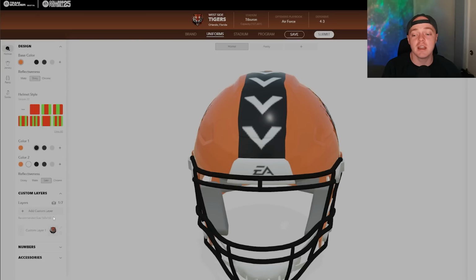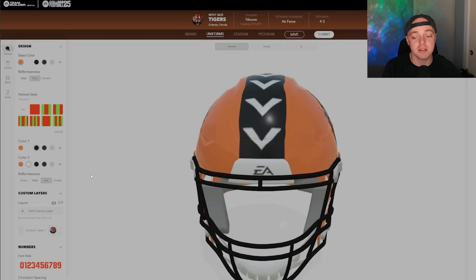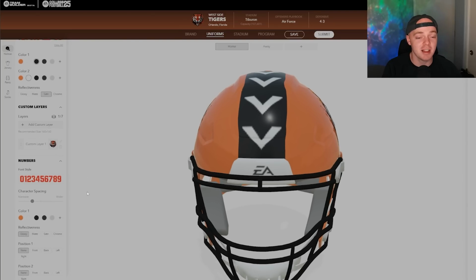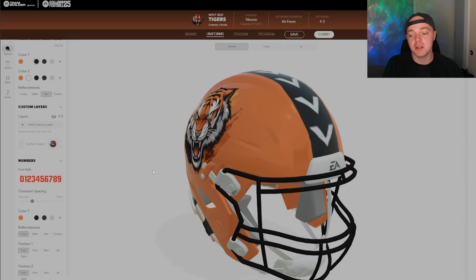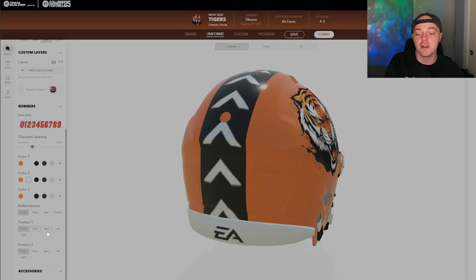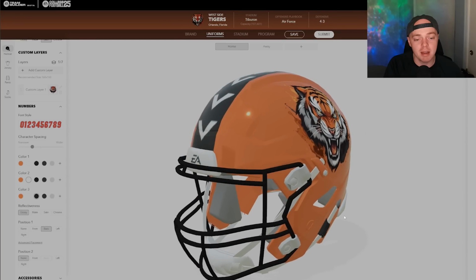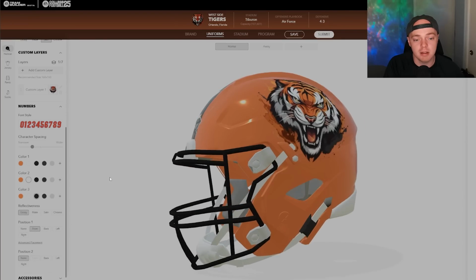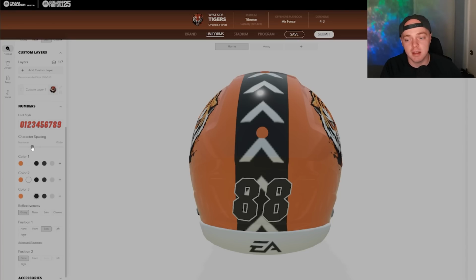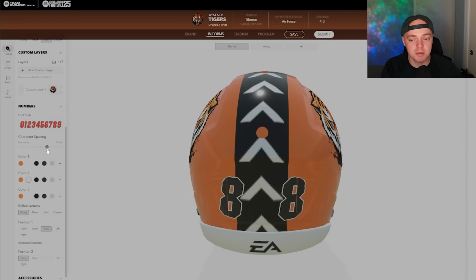Now make sure you're clicking all the other stuff in here too, because there's a lot more customization that I feel like a lot of people miss. You can put numbers on your helmet. You can put them on the front, back, and left side of your helmet. I always put it on the back, but you can also do different positions as well. You can do them on the front. Looks pretty cool. You can also edit the amount of space that's between those numbers.